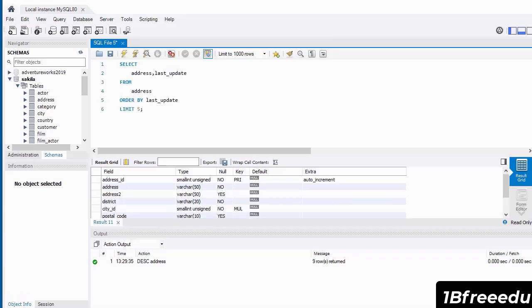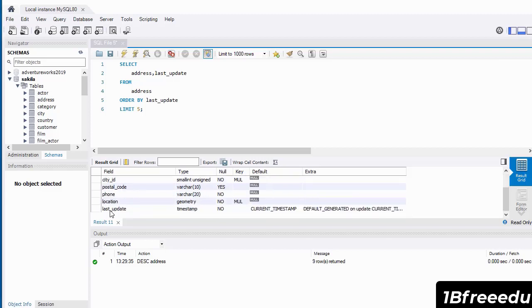This is a query that I'm going to use to get the data out of the database. Line number 1 is the select keyword. On line number 2, I've specified 2 columns that will be displayed in the result. I've got the address and also the column called last underscore update. Line number 3 is the from keyword, where you specify the table the data is coming from. Line number 4 is the name of the table, which is called address. Line number 5, I'm using the order by clause. This is what I'm using to filter or sort the data.